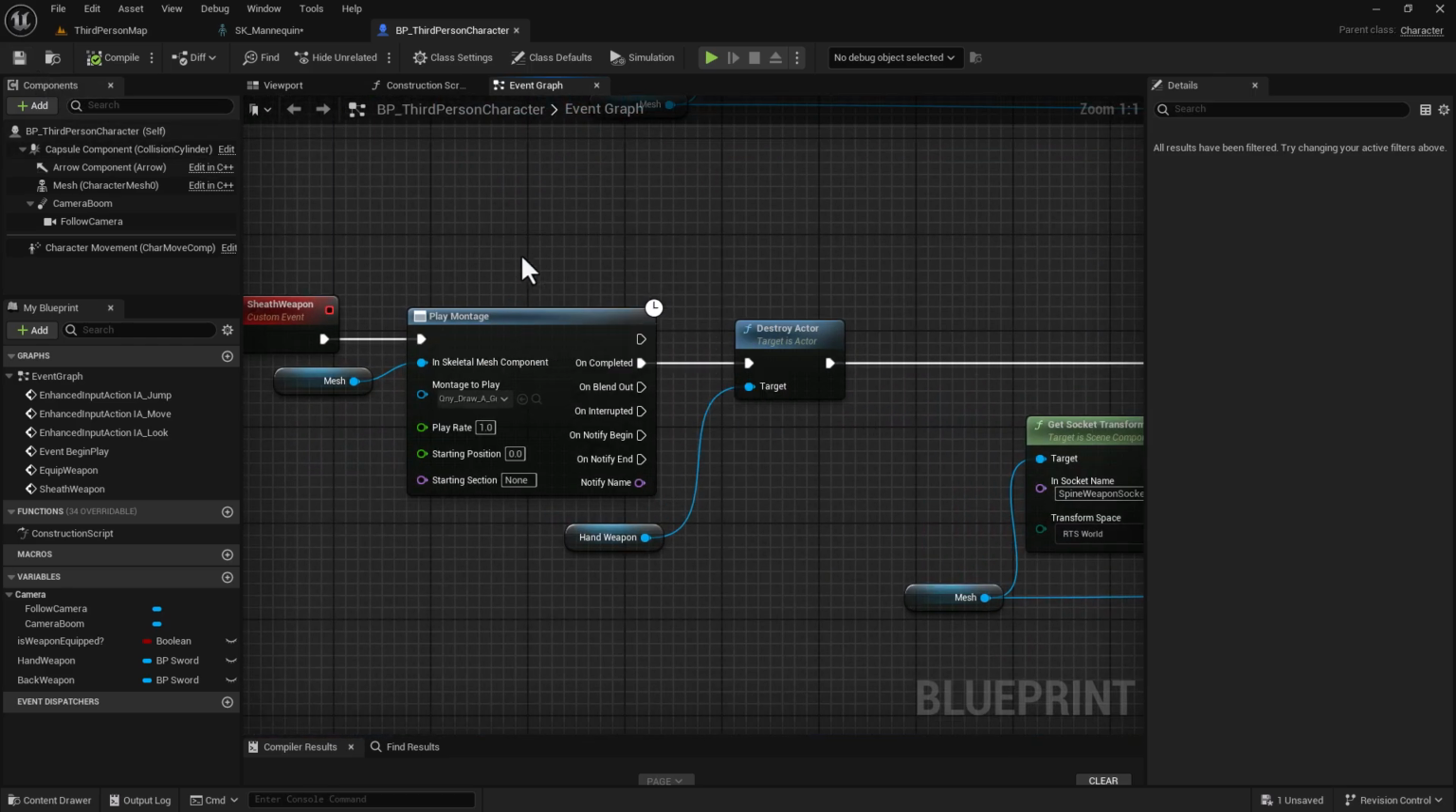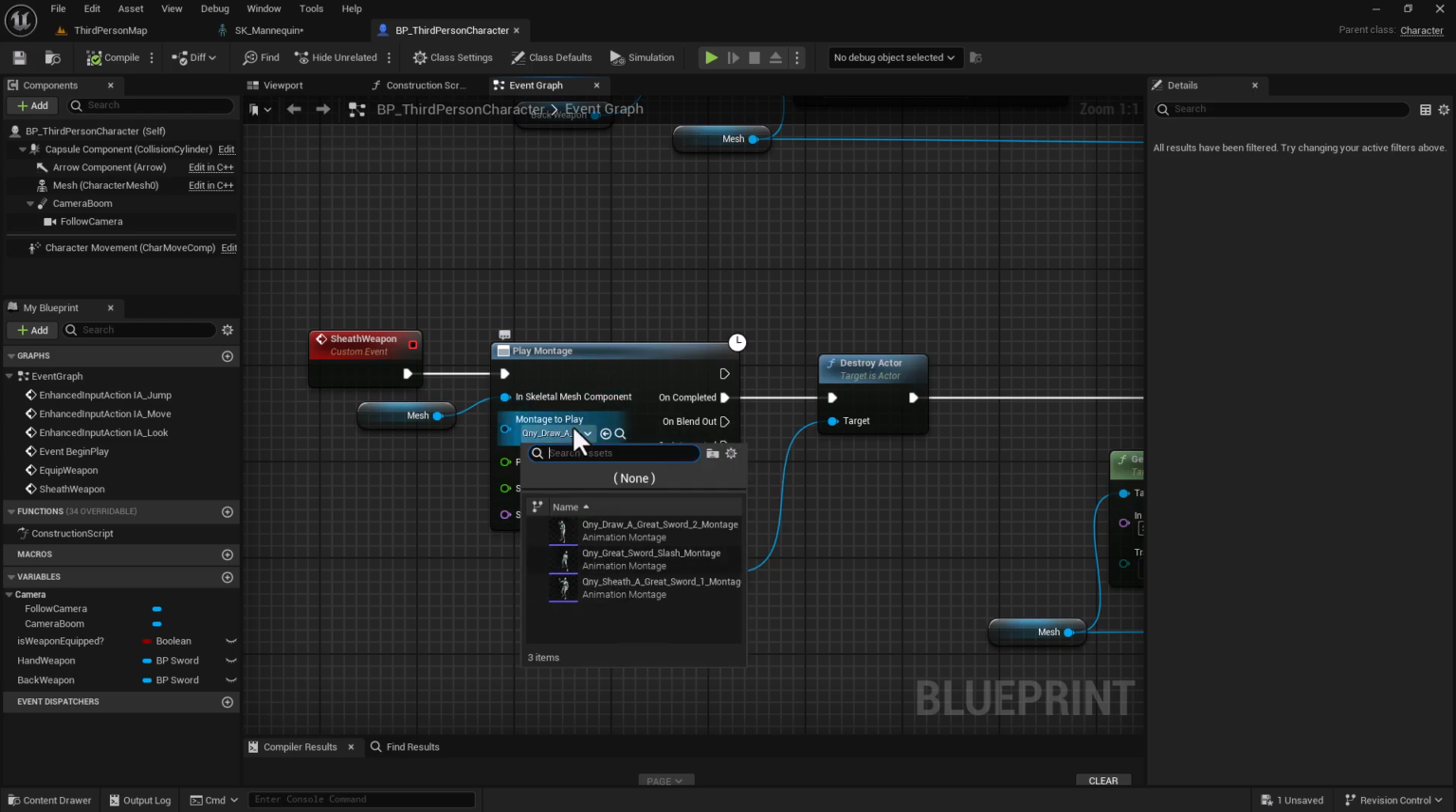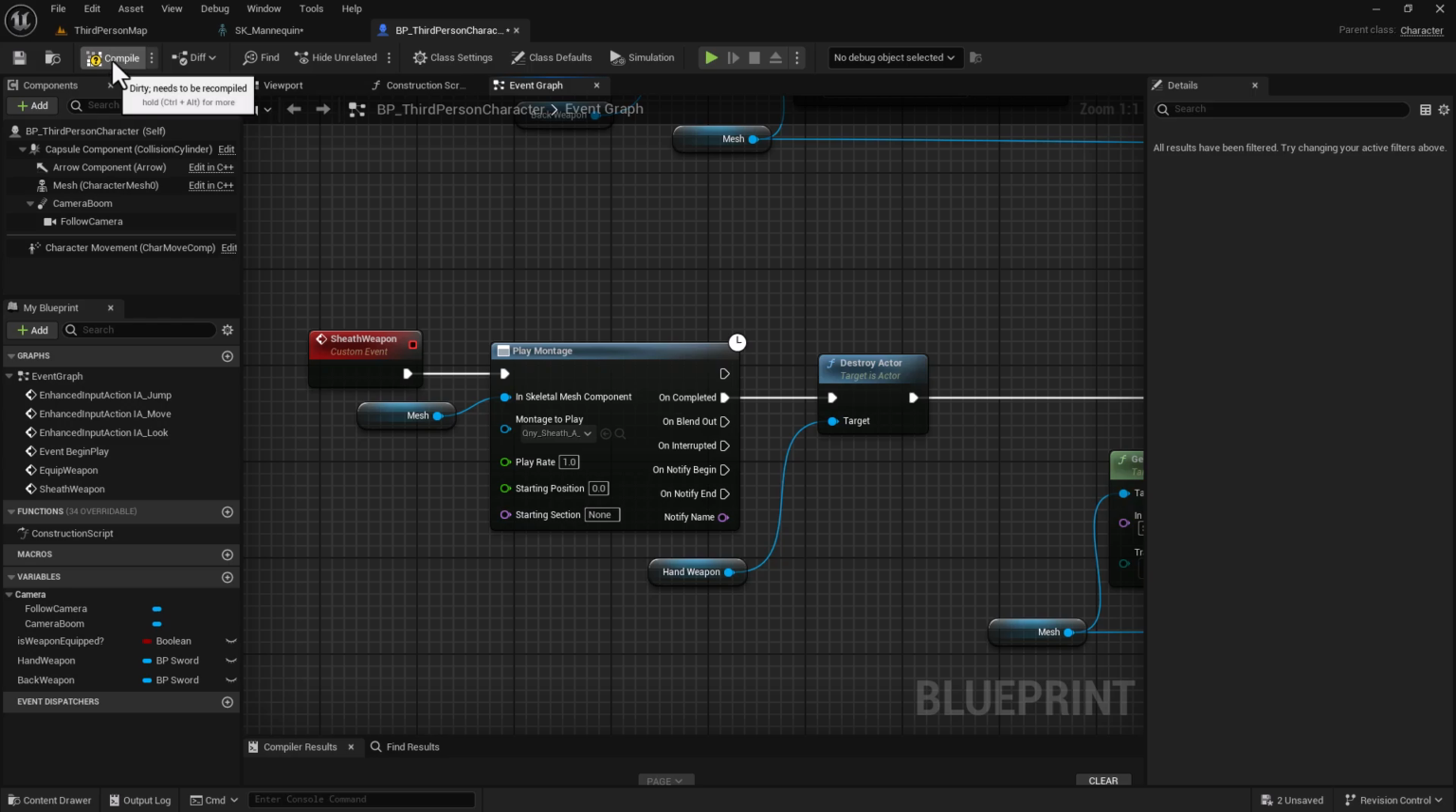Okay, and while we're here, since we're doing a sheath weapon, we don't want to do the draw. We want to do the sheath. So we're going to do sheath here, like so. Compile and save.